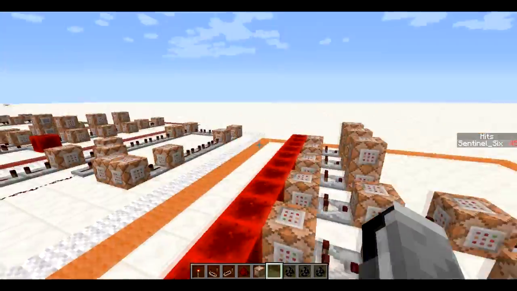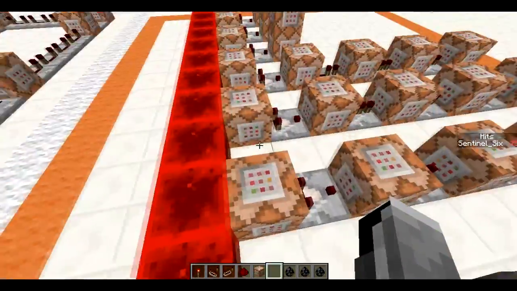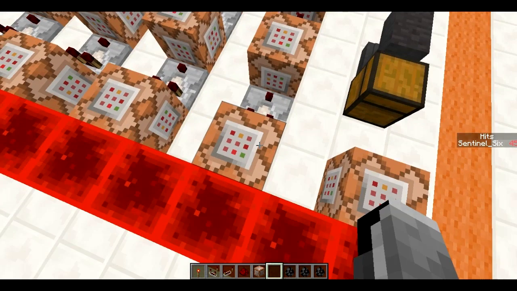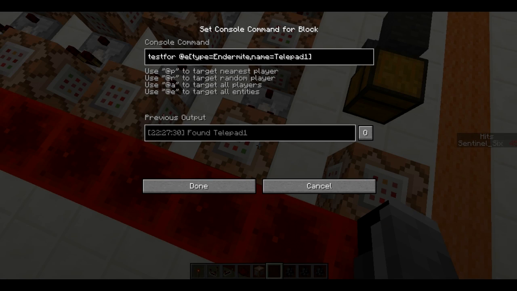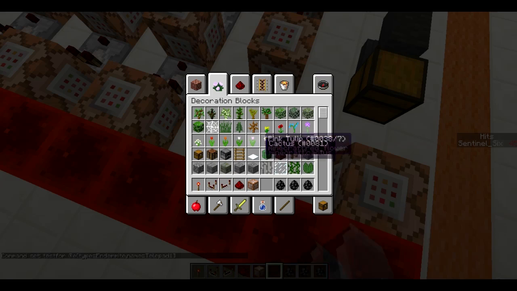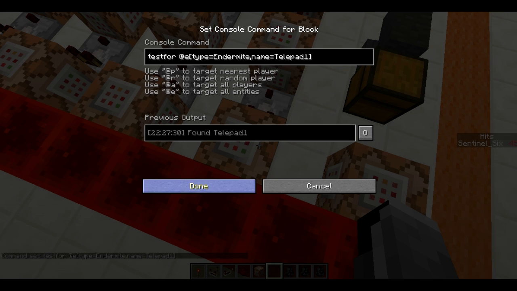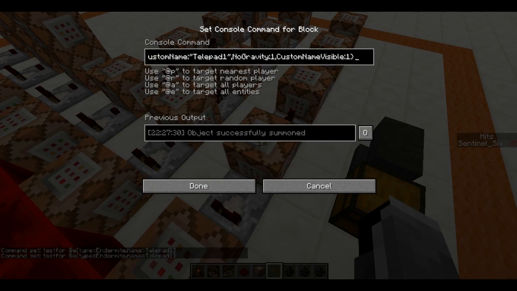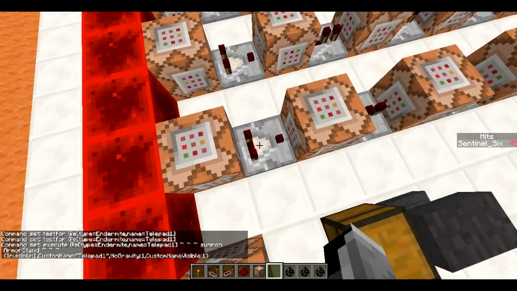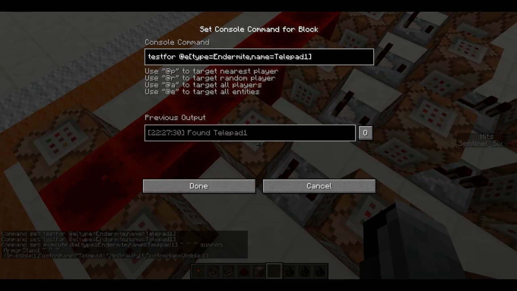I'm just going to go through 1 row each, because the rows are practically identical, except for maybe two letters. So first we test for an Endermite named telepad 1, because these are Endermite spawn eggs renamed. When we spawn telepad 1, it spawns an Endermite, as you might have spotted, because it is there at first, named telepad 1. And then we execute at this Endermite, because this is pretty simple. So, this is a pretty simple command.